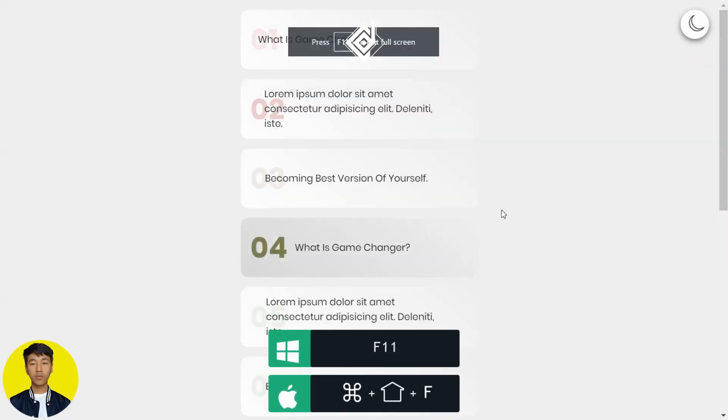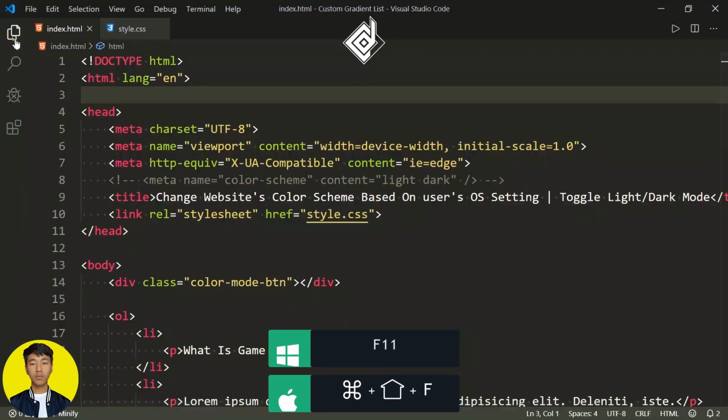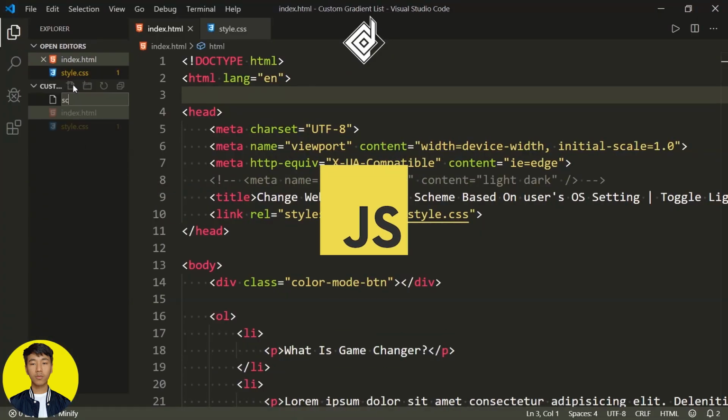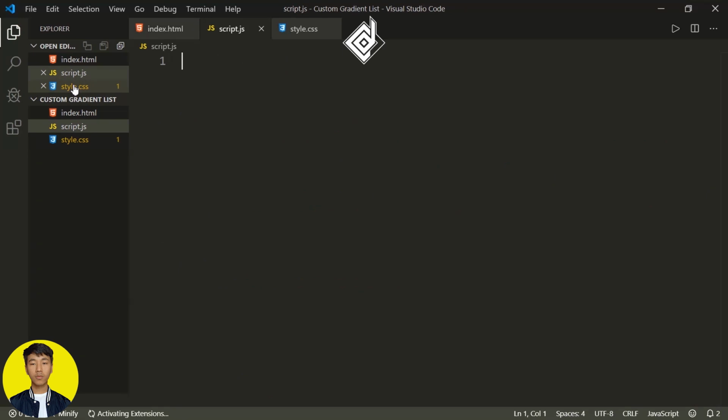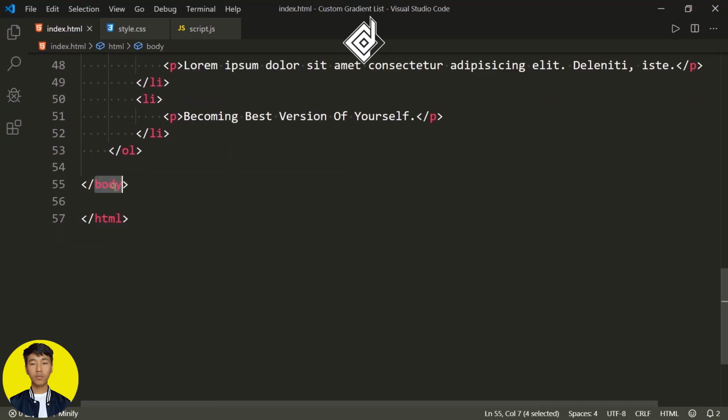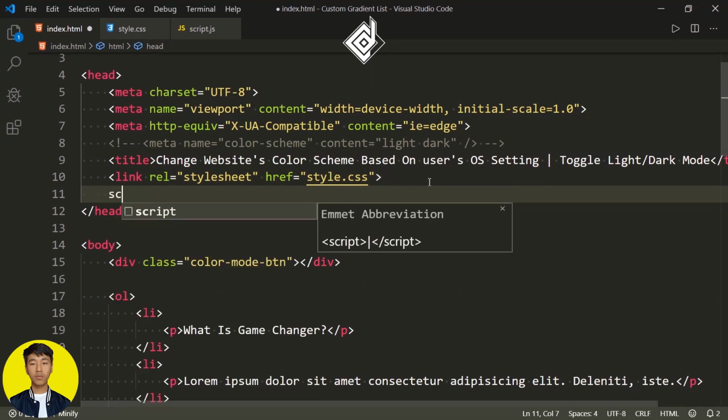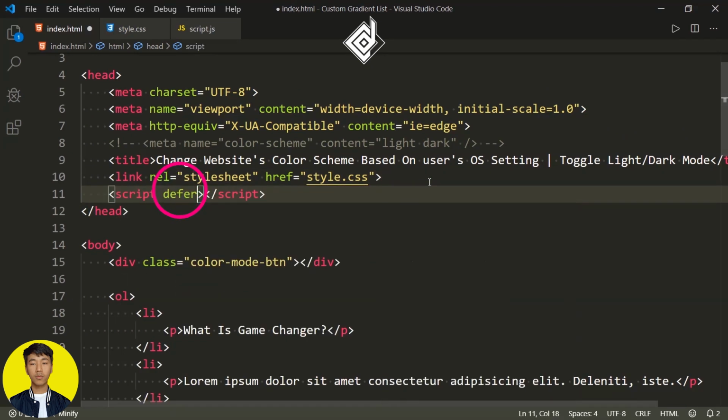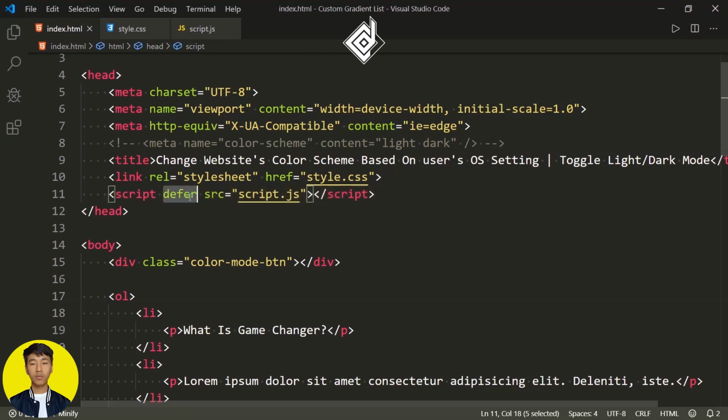Let's take our browser to the full screen and let's create JavaScript file. I'm creating a script.js file. Just before the end of body tag, you can give the link for our JavaScript file, or within your head tag, you can give script tag, defer attribute. It is compulsory. And now for the source, let's give script.js. So be careful that defer attribute, this is necessary if you are giving that script tag within your head tag.